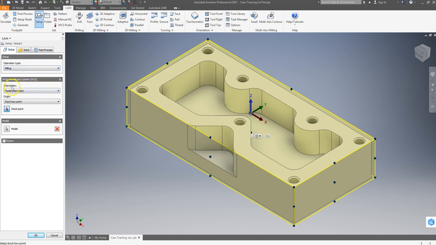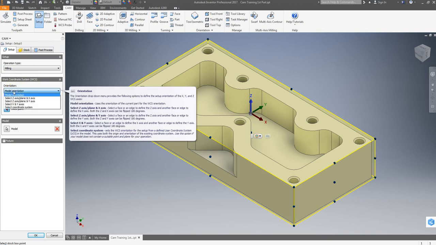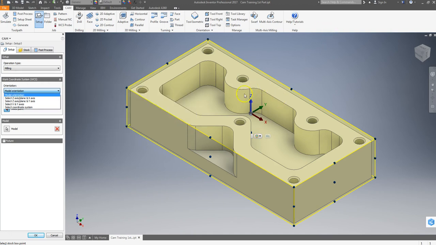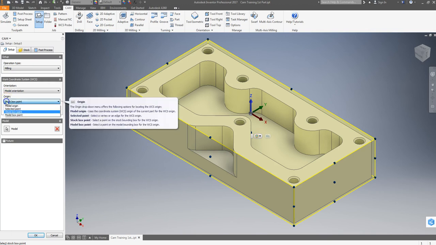So my work coordinate system, I have choices. And if I hover, it gives me this flyout that shows me some definitions of all of this stuff. I want to use a model orientation. If by chance the X, Y, and Z over here was not in the direction I want to work from, I would have to pick one of these other ones so that I could try and make it the way that I want it. But I want it the same orientation as the model. Stock box point, the origin, that's where my program 0 is going to be. Do I want it to come off of a stock box point?